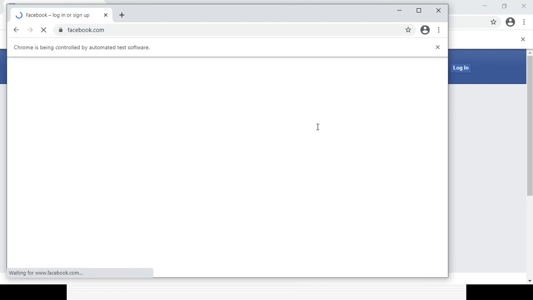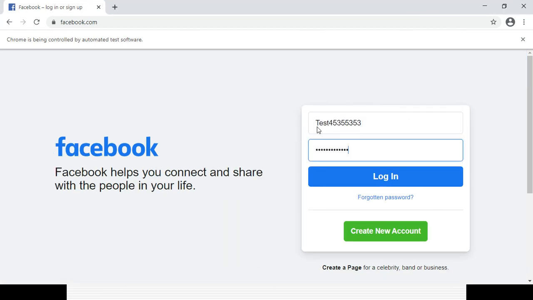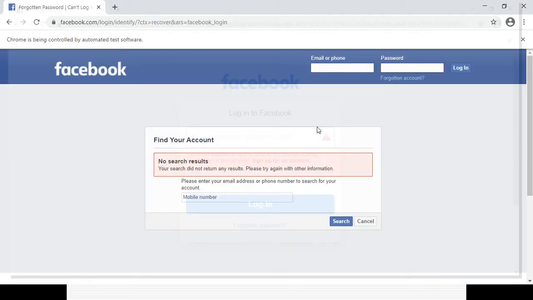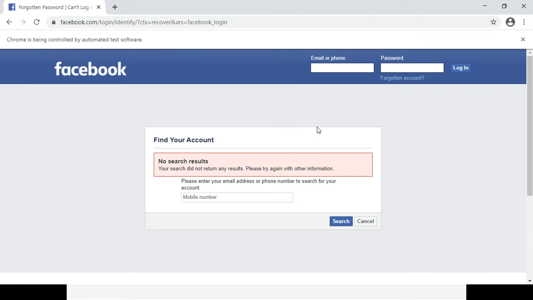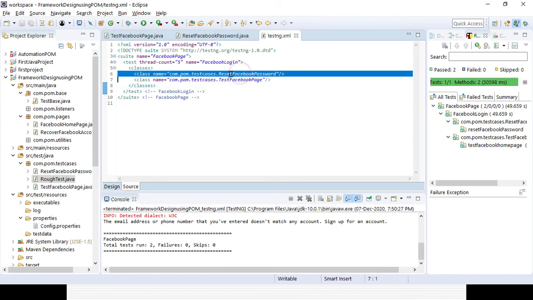Then the next test case gets executed, which is Facebook login. Here it enters the email ID and password, clicks on the login button, and validates the error message. After that, it quits the browser, because this is the objective of the two test cases we have written. So first, based on alphabetical order, the Reset Facebook Password class is executed.